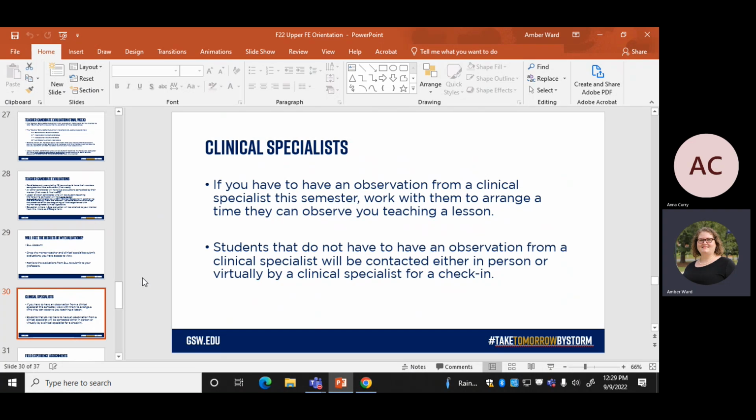If you have an observation from the clinical specialist, you're going to work with them to arrange a time that they can come observe you teaching a lesson. They don't want to come and watch you just sitting in the back of the classroom. They want to come watch you teaching a lesson. That's why they come the semester before you student teach, because you actually get to write lesson plans and teach some that semester. So you'll arrange a time with them.